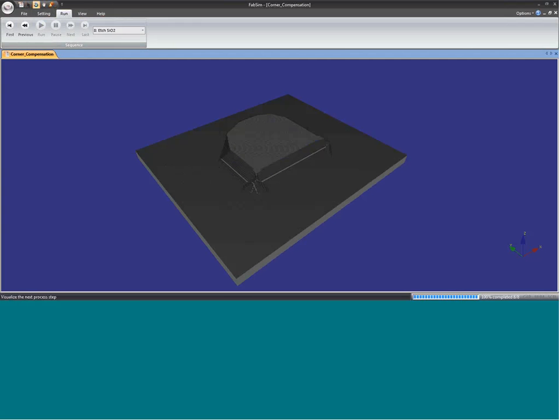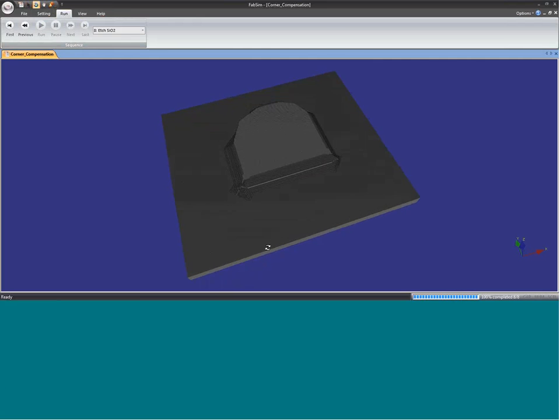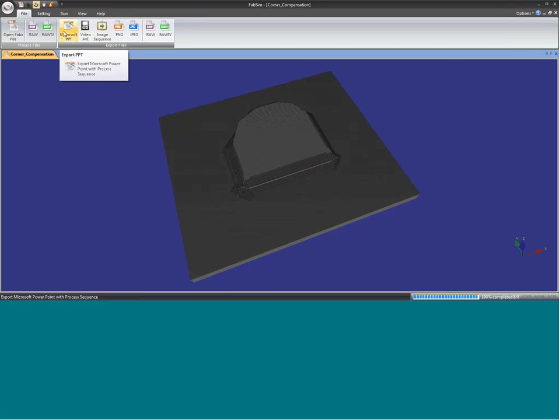And what you can also do is go ahead and export a PowerPoint file of the process sequence, or you can export a video animation of the simulator running through each of the process steps, or you can just export simple image files.